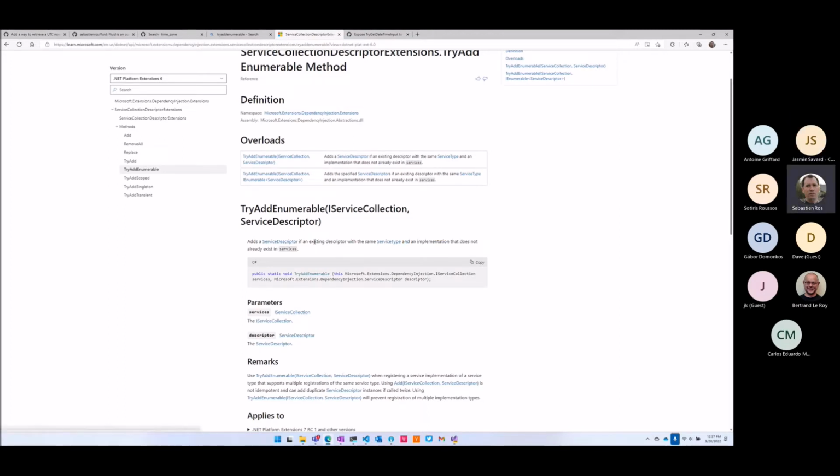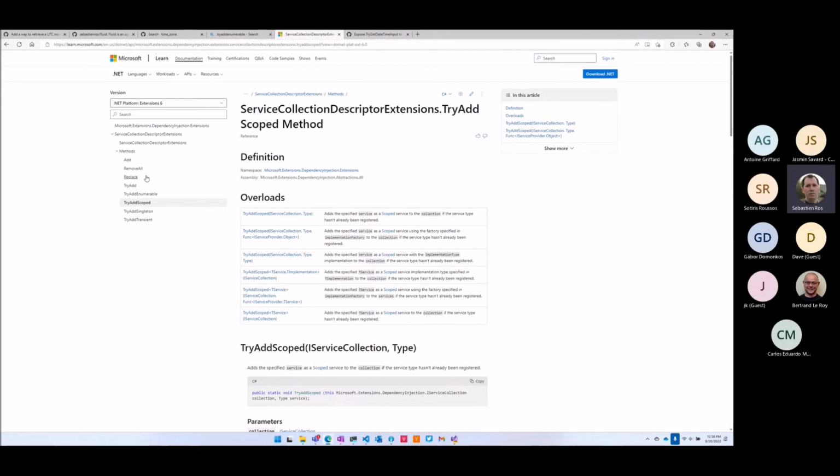Okay, try add enumerable as a descriptor if an existing descriptor with the same service type and an implementation does not already exist. So if you do try add enumerable, there are two things: there is a try and the enumerable. The try is to prevent the same one from being added again. Add enumerable, there is no value. Okay. Try add scoped.